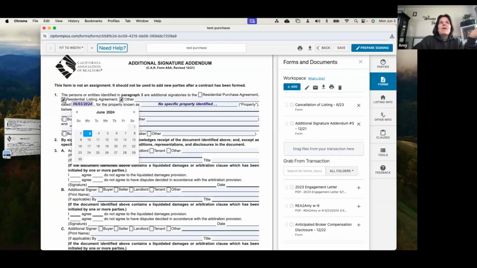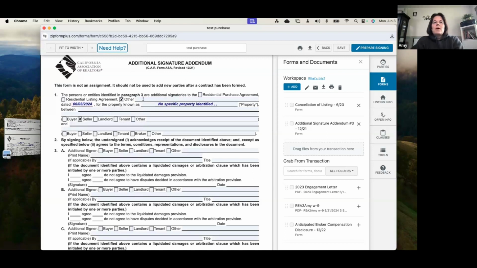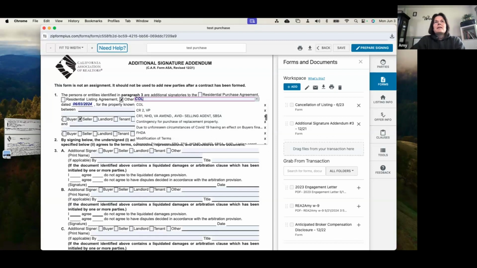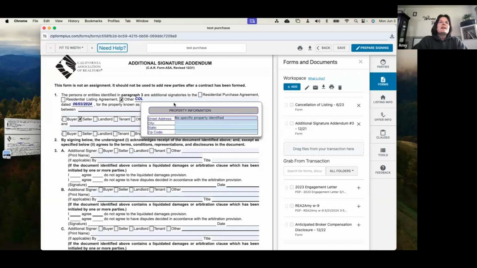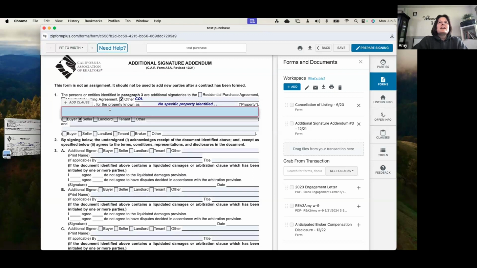So on this one now I've changed it. I'm doing the COL form. The COL is being filled out today, so it has the 3rd on there. This is where you're going to put the full property address. On this line here, this is where your sellers' names are going to go. Seller 1 and seller 2. And this is where all of the names go.